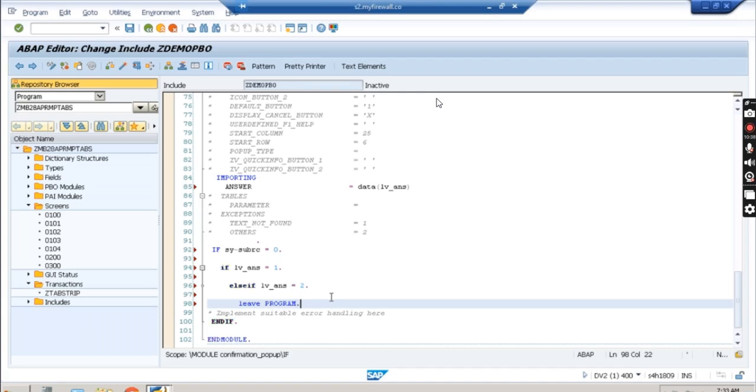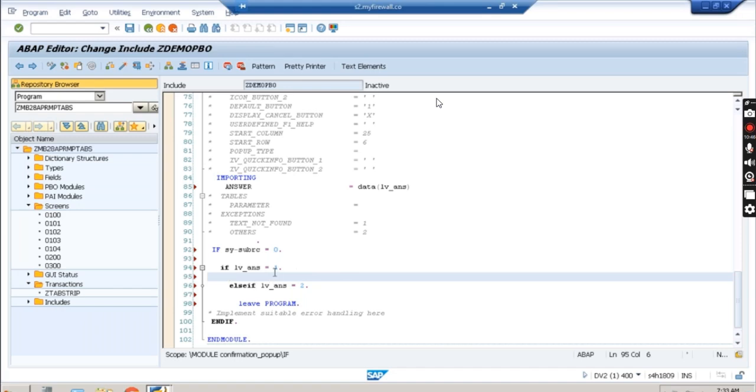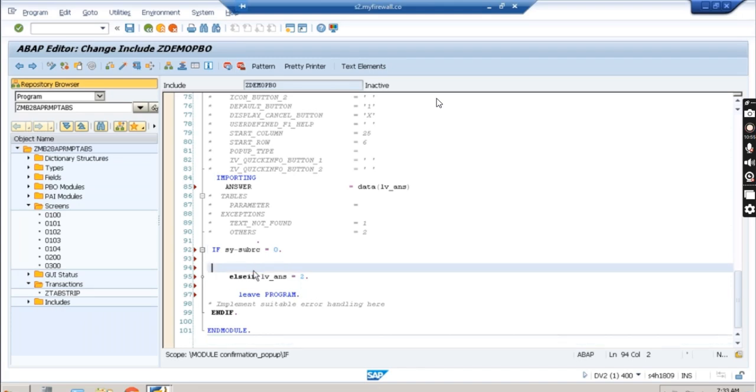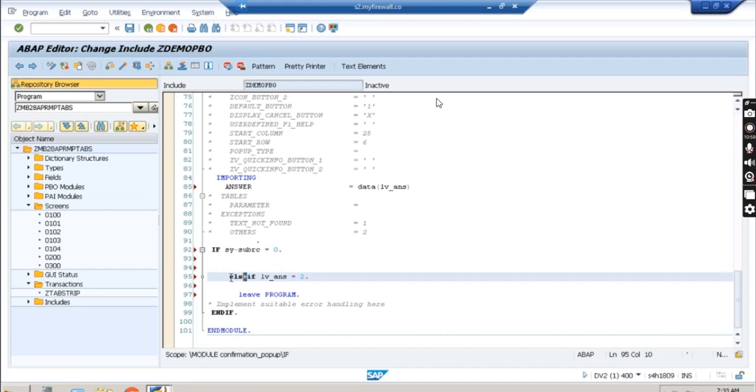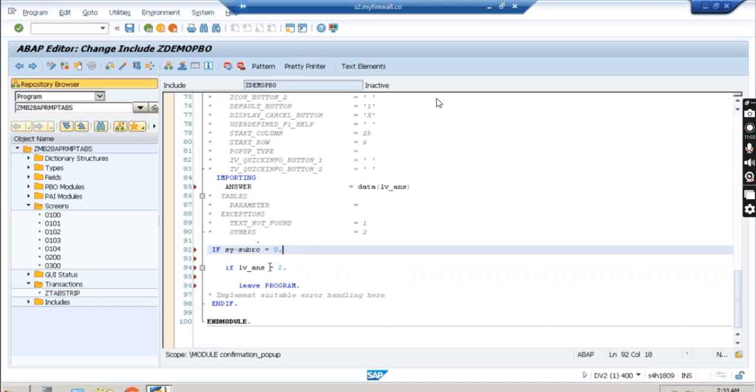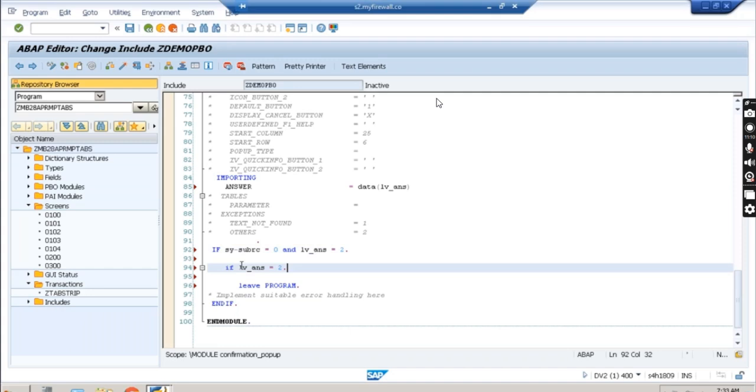So like that, in lv underscore answer equal to 1, you don't want to do anything, you would just like to go ahead. So I'm not doing anything, or you can remove this one, this is not required. If you don't want to take any action over there, why check this unnecessarily? Performance overload, right? So if sy-subrc equals 0 and lv underscore answer equals 2, in that case leave the program, that means you don't want to go ahead.